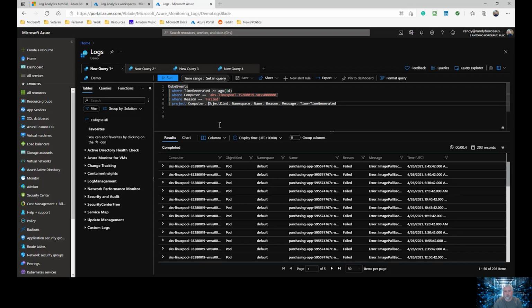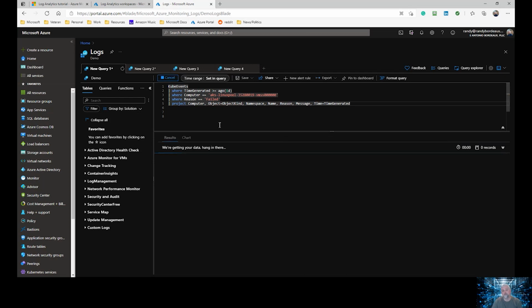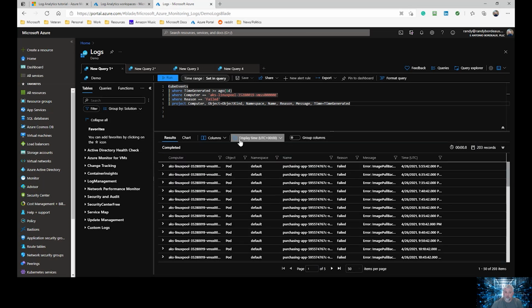You can put in here, I want to rename this field, right? Object kind, right? So I want to change object kind to just say object. And then I put the word I want it to say, and then equals that field. Now we've got that.